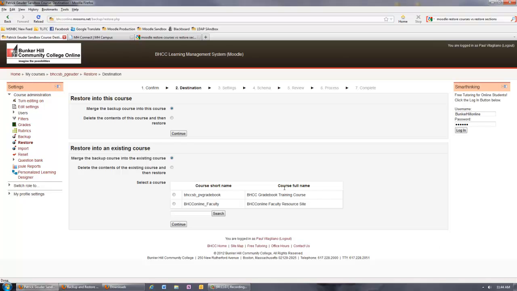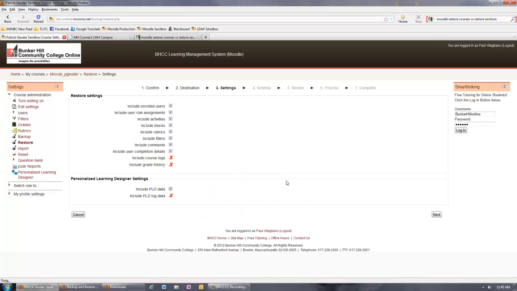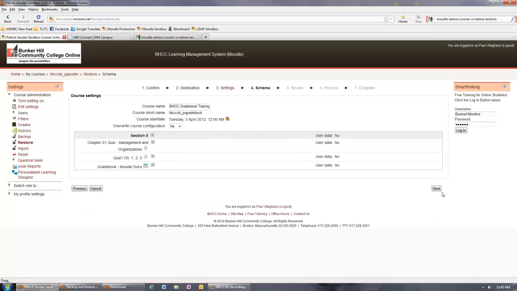All right. Now I get options. So I can merge, and the default is merge it into this course. If I already had something in here that had the same information, I could delete it and overwrite it with this. Now I can restore it into another course that's on my list. It's giving me some nice options here, but I'm only picking this one. I just want to drop this into this current course. I'm just not going to touch any of that. I'm going to hit next. Okay, hit next again.